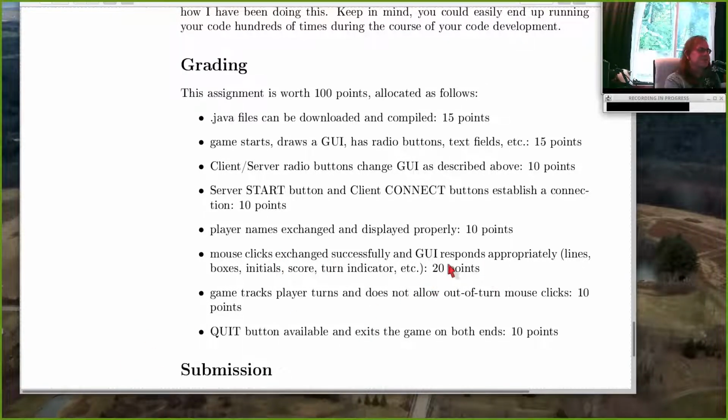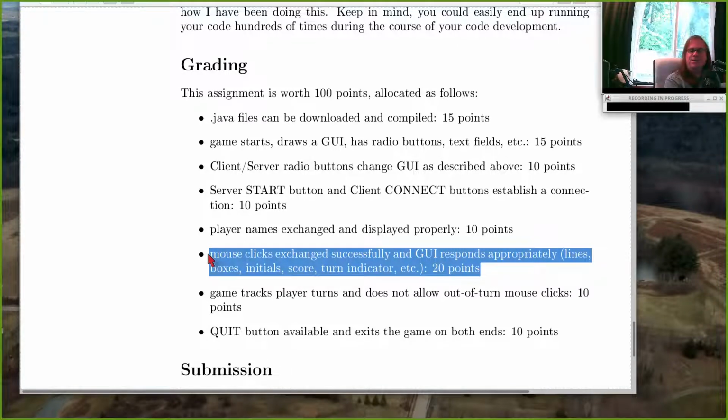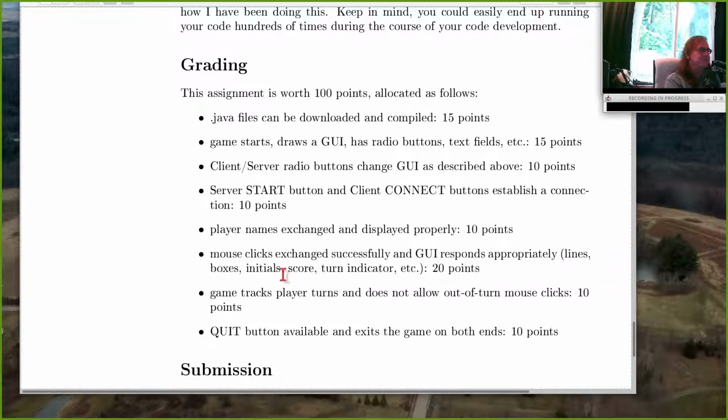And so this is where having a properly working PA4 will be essential. And then tracking player's turn, not allowing out of turn mouse clicks, that's another 10. And then the quit button gets you your final 10 points.